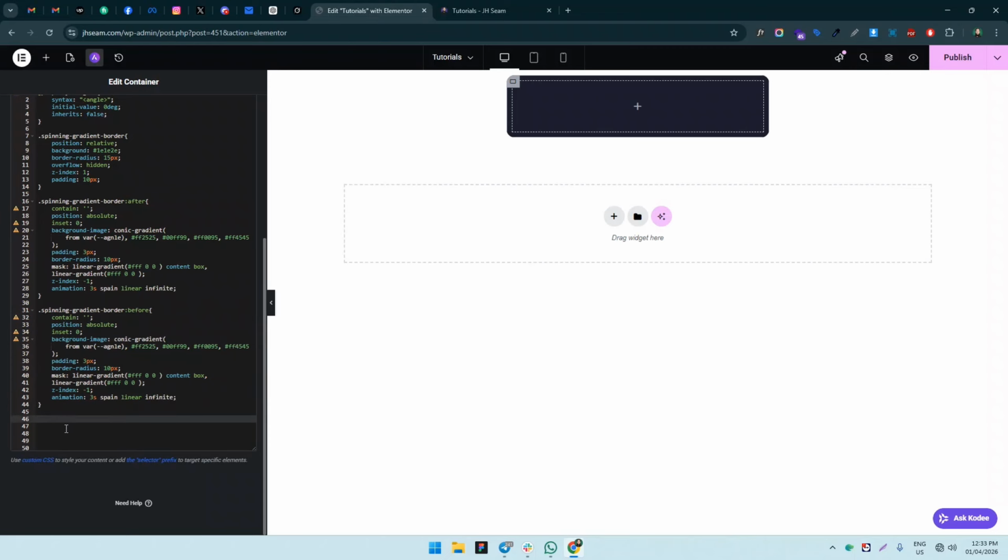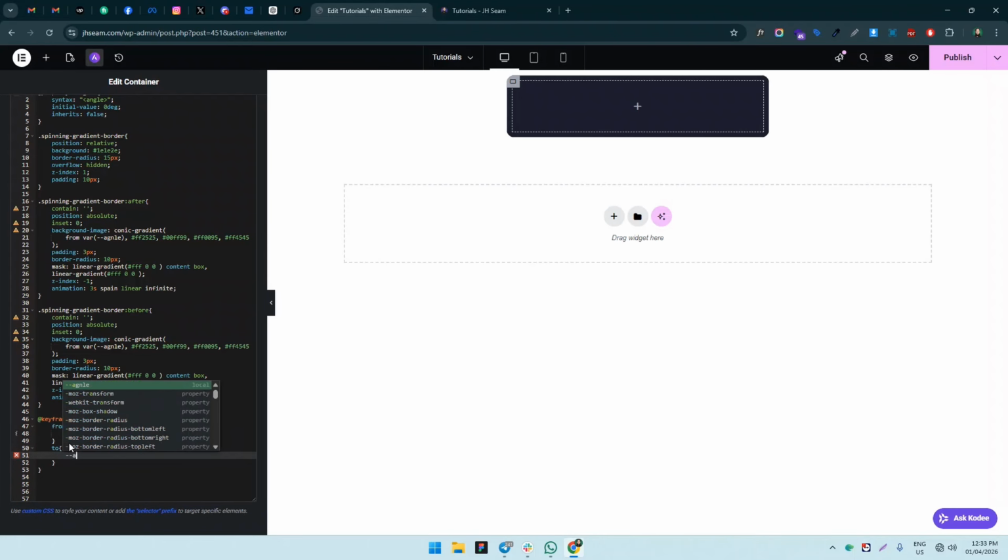And now we can add keyframe spin. From angle 0 degrees and to, angle should be 360 degrees.